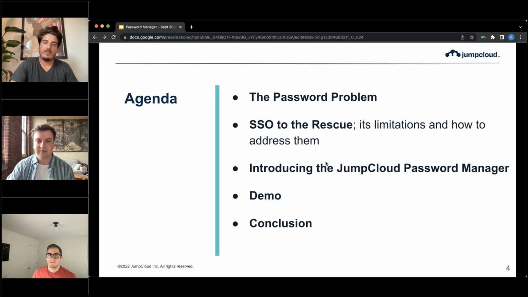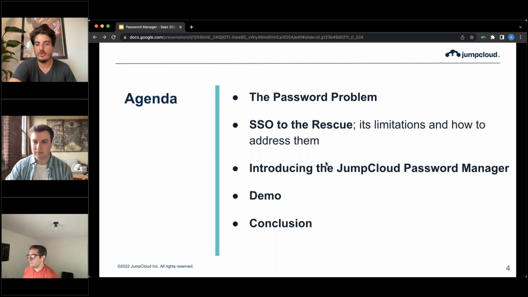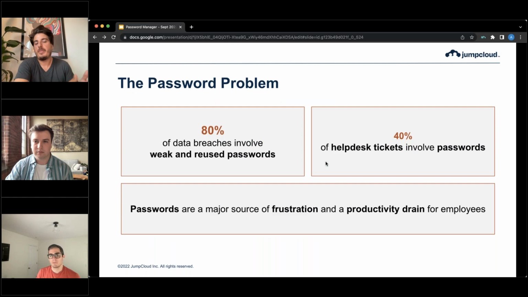Hi, everyone. We're going to go over the password problem, which is something that you all know, but then we're going to move into the solution, which is single sign-on, talk about the limitations of the solution, then introduce the JumpCloud Password Manager, demo it, and talk about next steps. With that, let's start.